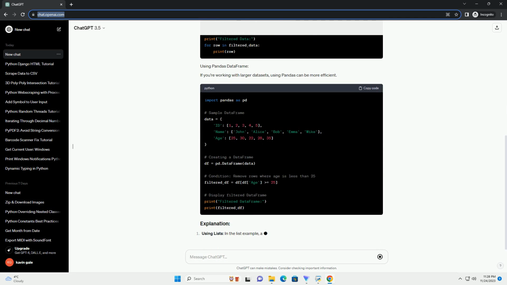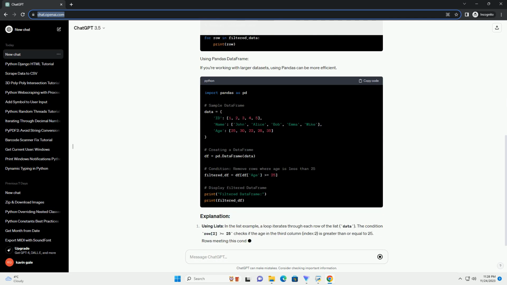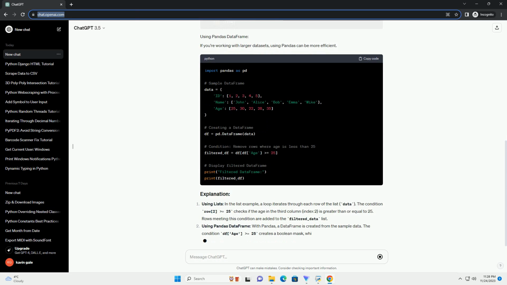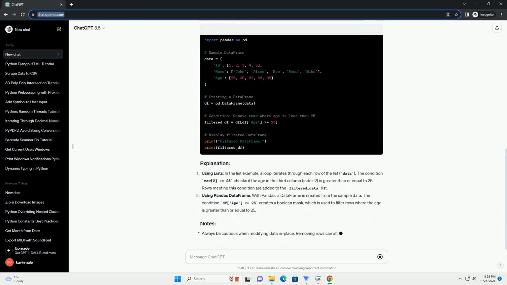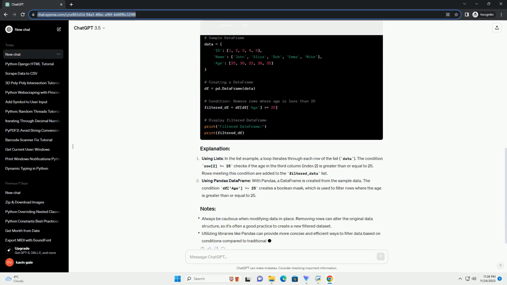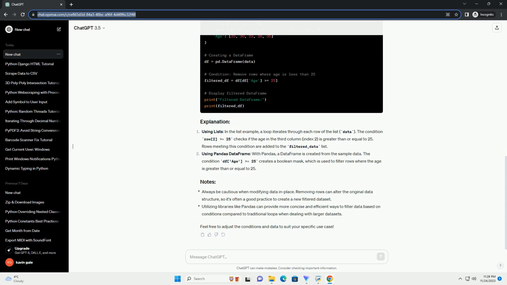Let's say you have a list of lists containing data and you want to remove specific rows based on a condition. If you're working with larger data sets, using Pandas can be more efficient.